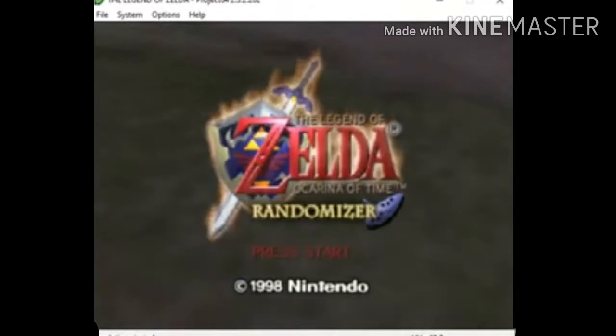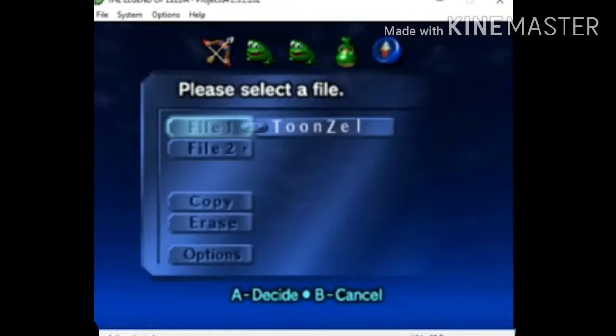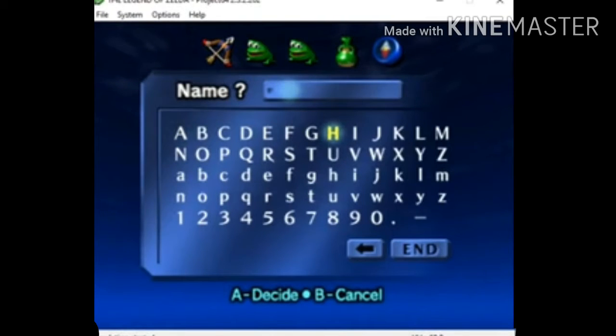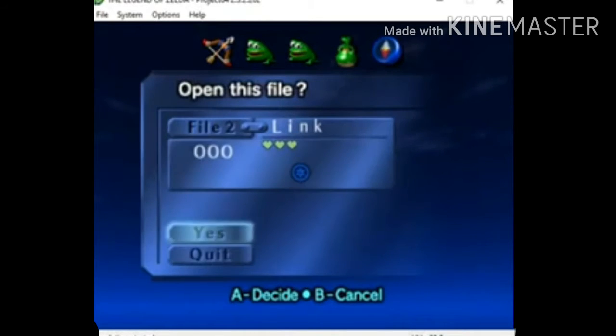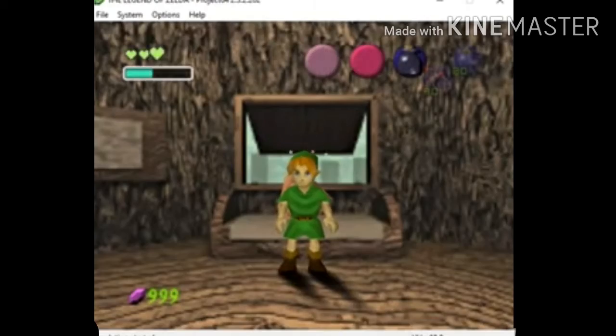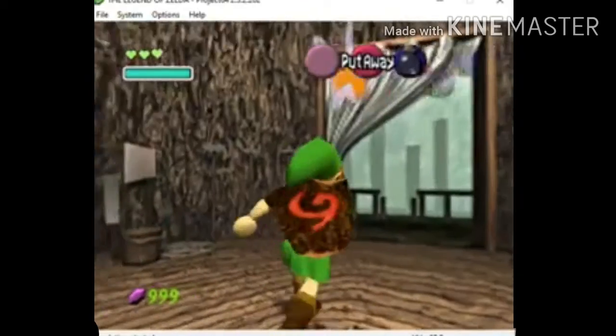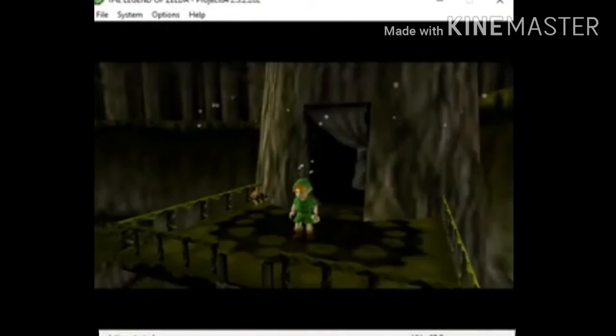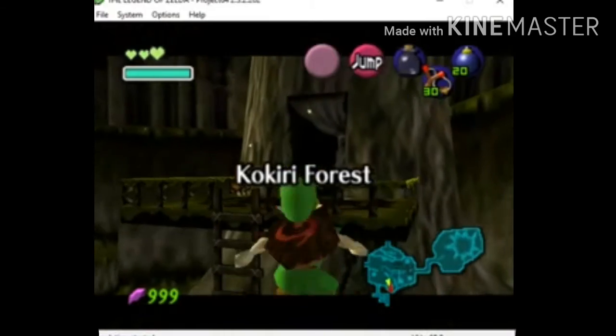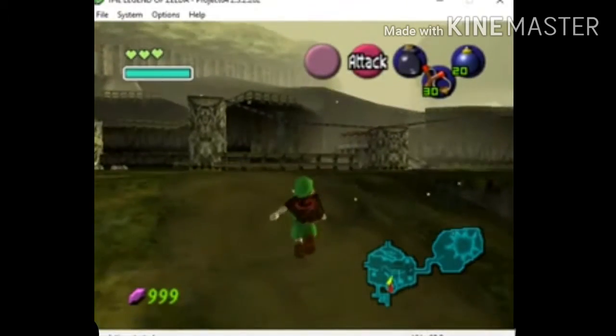Alright, so this is what it should look like at the title screen. So I can't remember if this is true or not, but I think it depends on what name you have, and the objects will be randomized. So the HUD is randomized, and the tunic is still green, but a different shade of green from what the Kokiri tunic usually looks like.